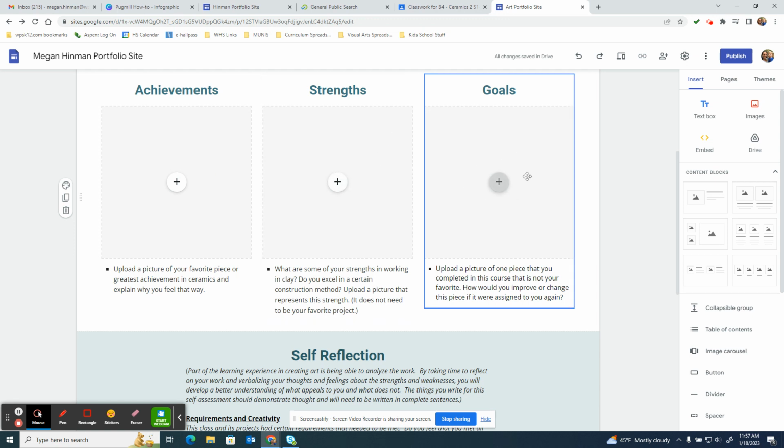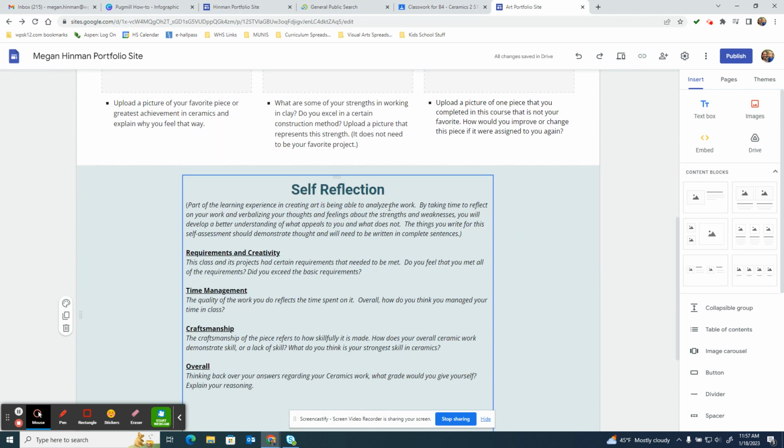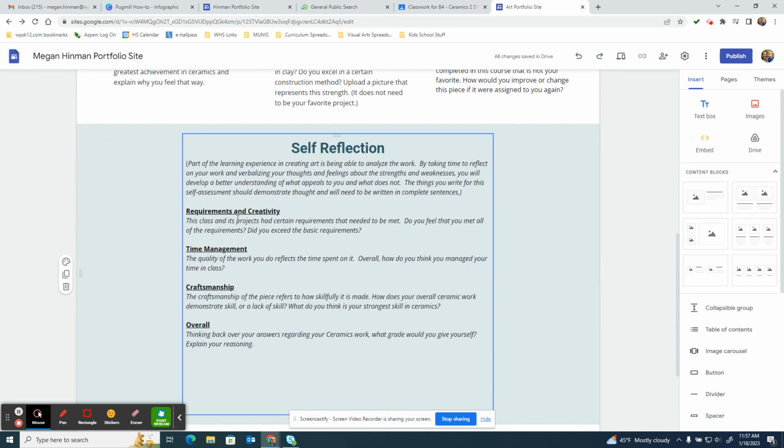The goals tab here is something that you would like to work on. So maybe it wasn't your most successful piece, or you want to work on your wheel work or something like that. The bottom part below it is a self-reflection. So you're really just answering honestly about your process in class, kind of your effort, what you thought that you did well on, and overall sort of give yourself a grade. You can delete out all of the italics in here and just leave the bold headline, so you don't have to keep any of this text.